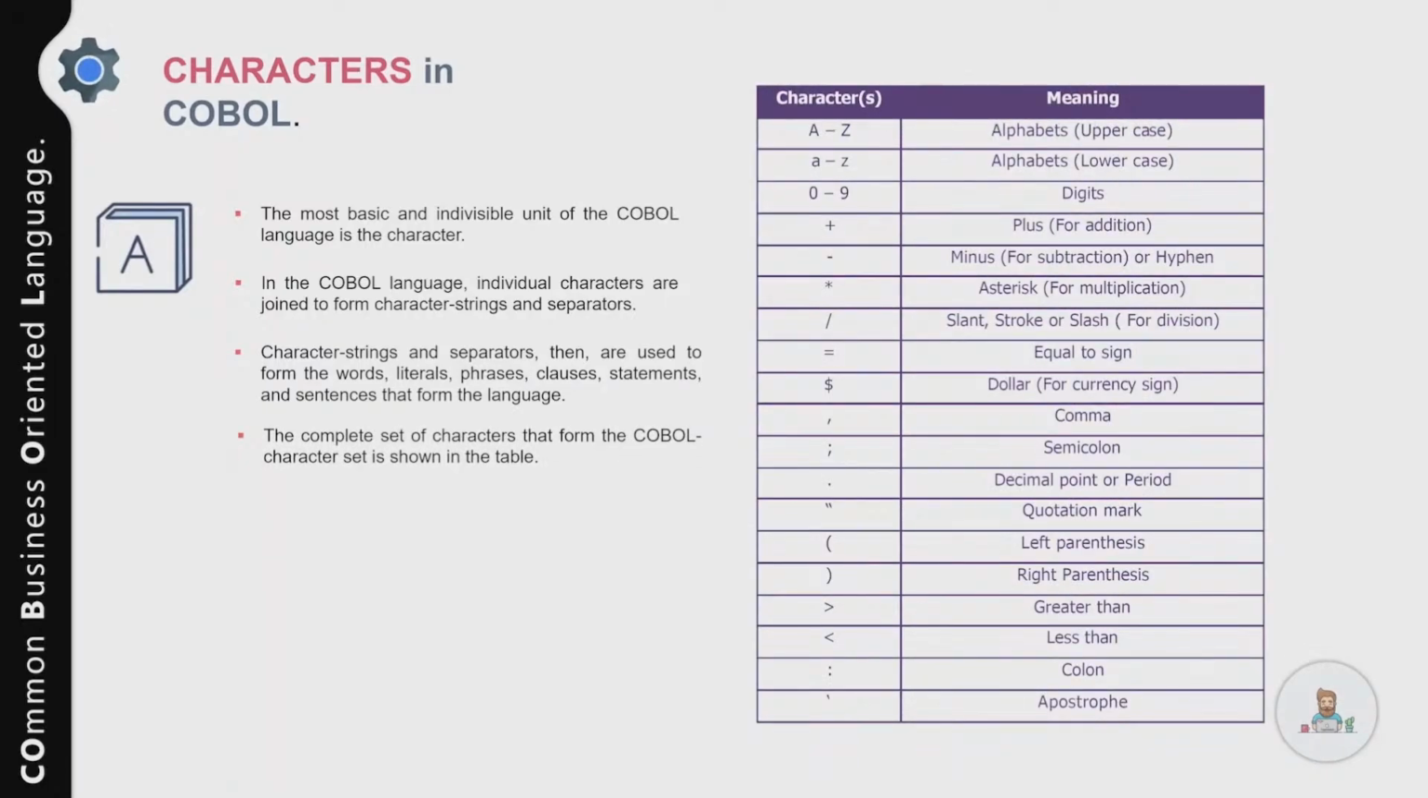The basic characters used in forming character strings and separators in the source code are showcased in the following table. So if you look at the table, you can clearly understand what are the different characters that you can use to form strings and separators in your COBOL program. So you have A to Z as alphabets in both uppercase and lowercase. Thereafter, you have digits, that is from 0 to 9. And thereafter, you have operators, for example, plus sign, minus sign, asterisk, forward slash, equal sign, currency symbol, and a couple of more special symbols or characters that can be used to form strings or separators in your COBOL program.